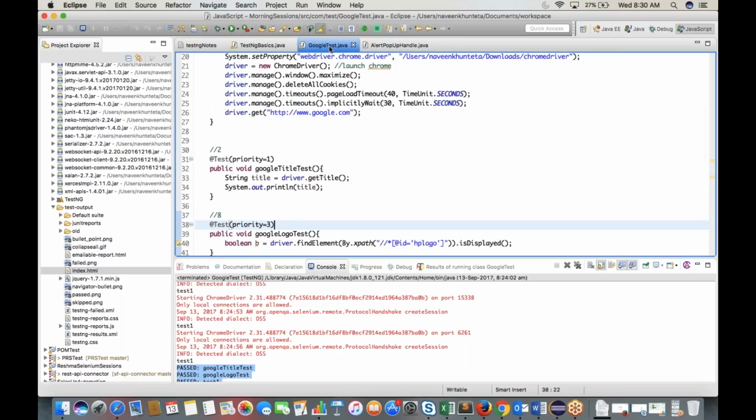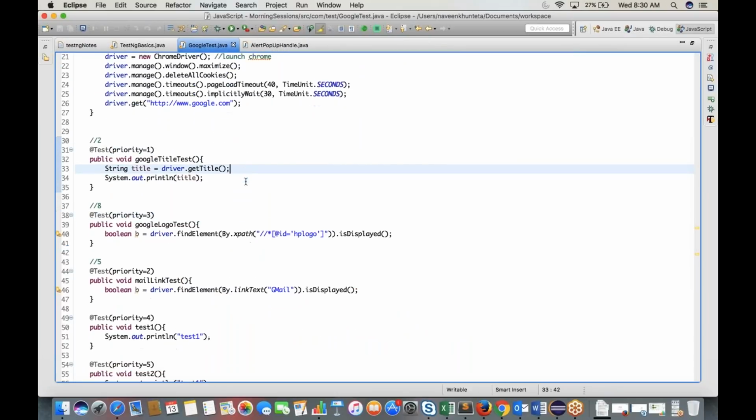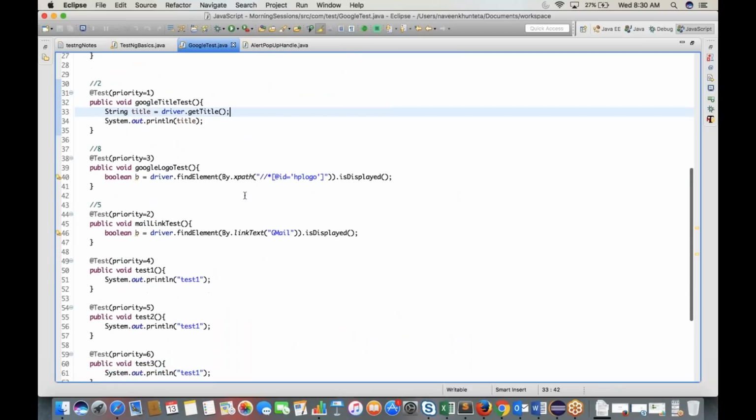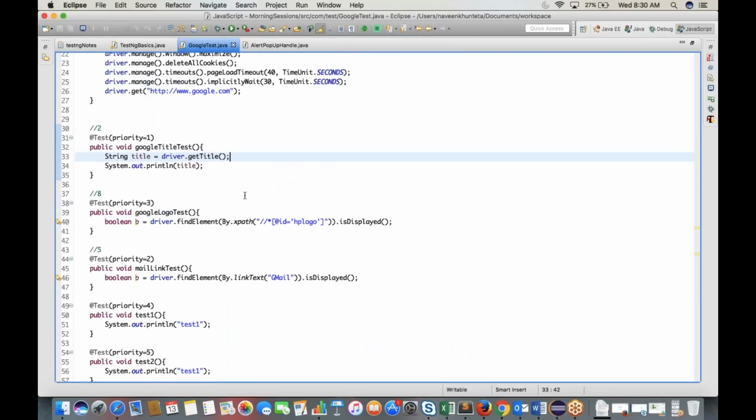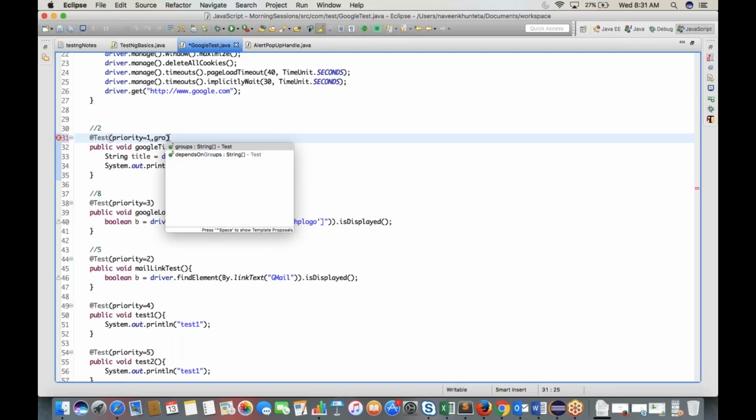So far we have seen this priority. Now I want to give some grouping also. Let's say I have 100 test cases in a class, and out of these, the first test case is related to title. So we can define the grouping also. If you have defined priority, then put a comma. Another attribute we can define like this: groups is equal to, what is my group name?